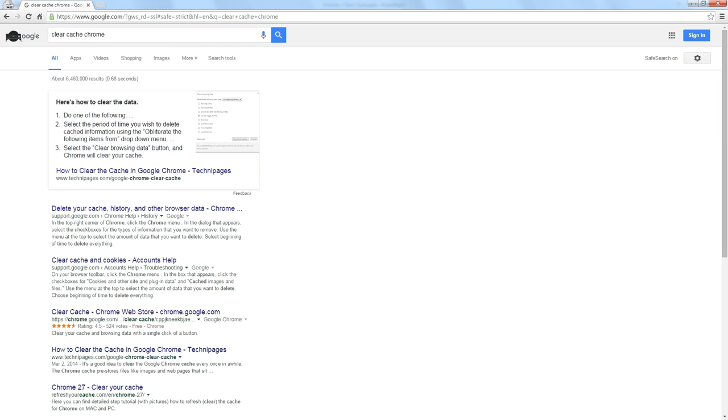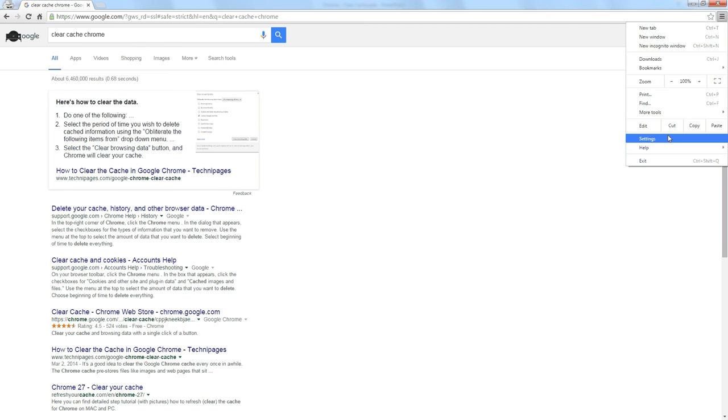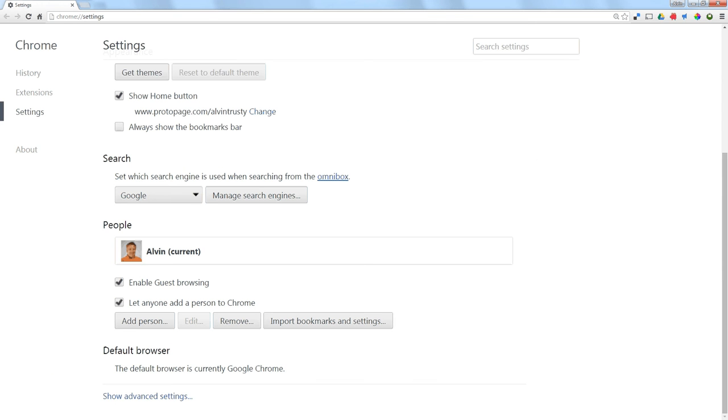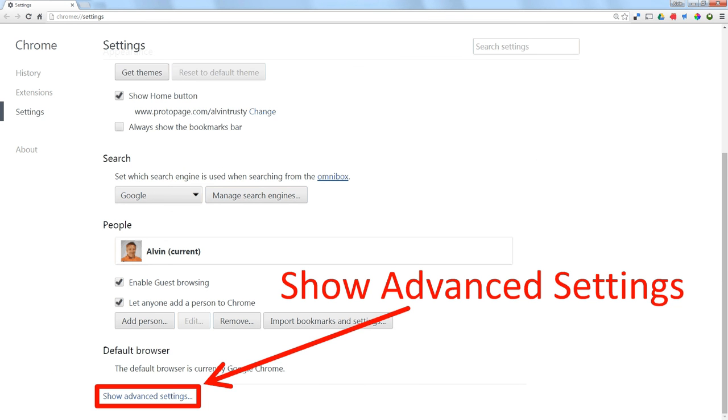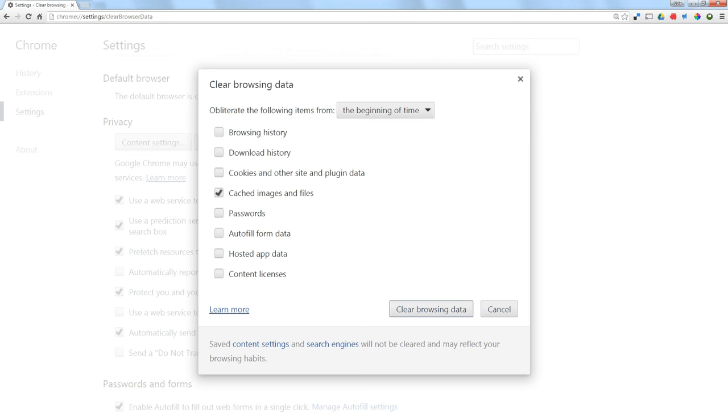So open up Chrome and go to the Chrome menu. This will bring up the settings menu. Click on settings. And then in the settings screen at the bottom, click show advanced settings. Under privacy in the advanced settings, click on clear browser data. This will bring up the browser data options.